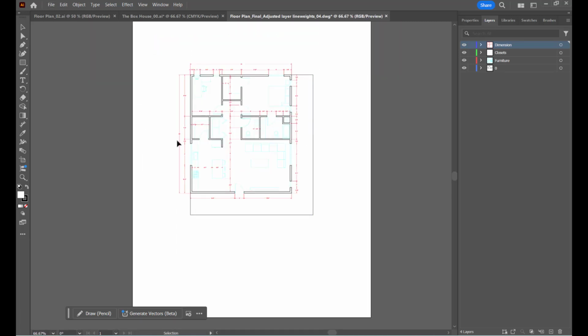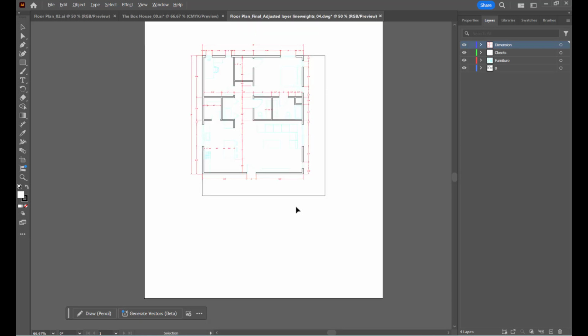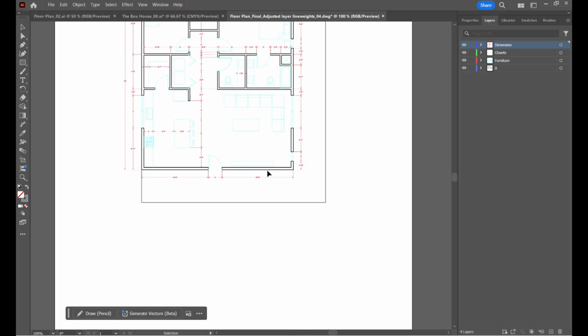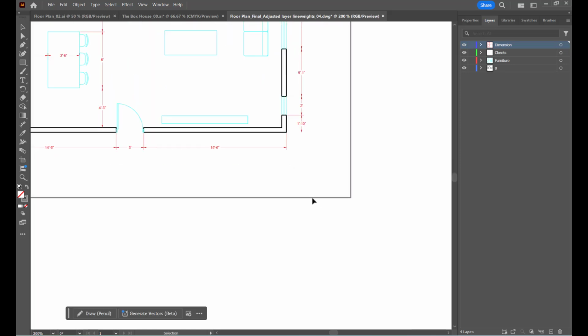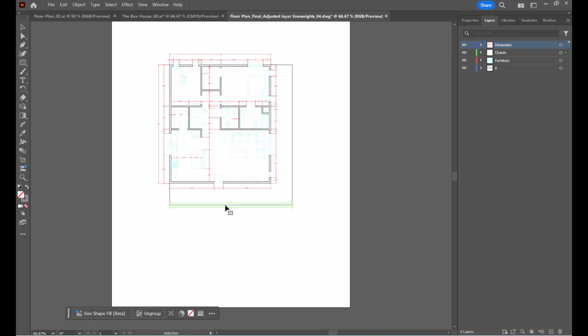Adjust the size, and whenever you are happy with it, what I'm going to do is... As you can see, we have imported a vector file and drawing into this, and that is why I'm able to pick the lines and adjust them. So I want to make this portion a little bit bigger.